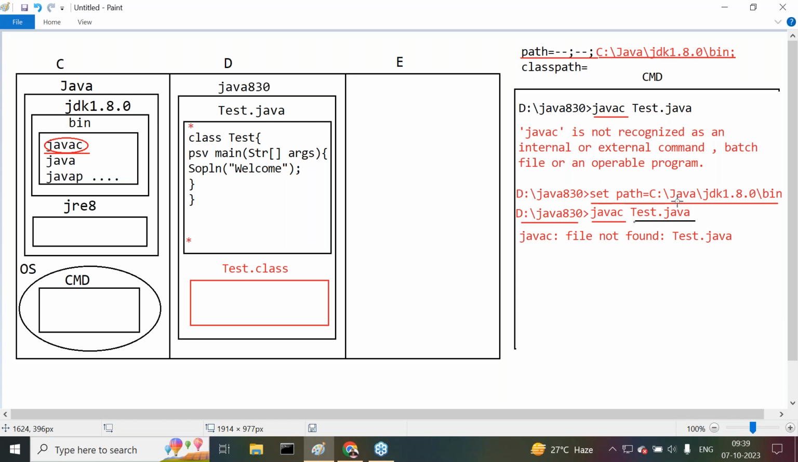Finally, path is an environment variable. To the path environment variable, we have to provide the location where bin is available. That's it, and we can write it at any location. That's the point I'm telling you now. Okay. Right, sir.